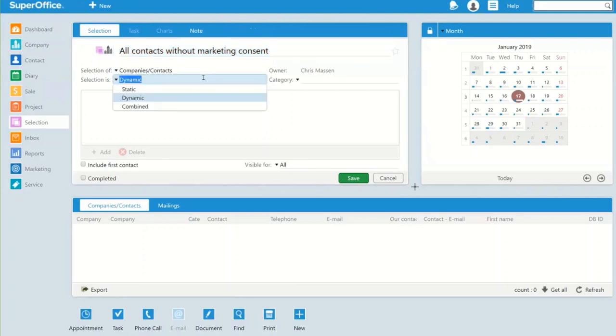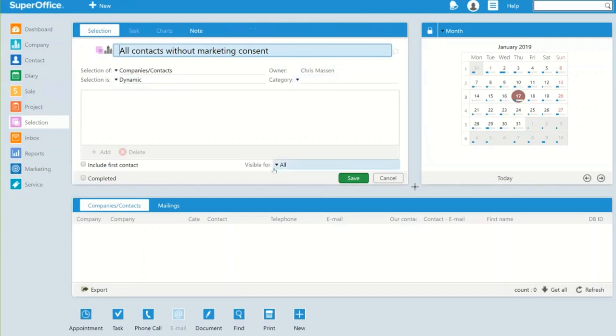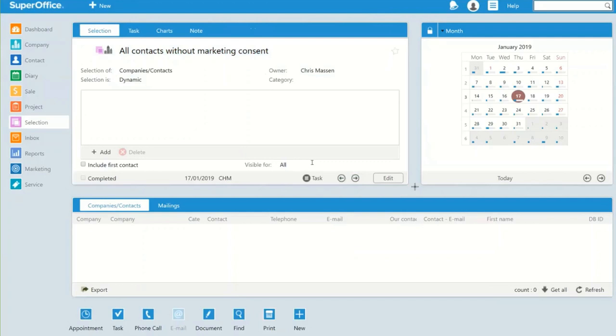Next, we decide if the selection should be static, dynamic, or combined. And because I'll be using this selection in a dashboard, I want that information to automatically refresh, so I'm going to choose dynamic. We could then assign it a category, choose who the selection is visible for, and once we've done that, we can save it.